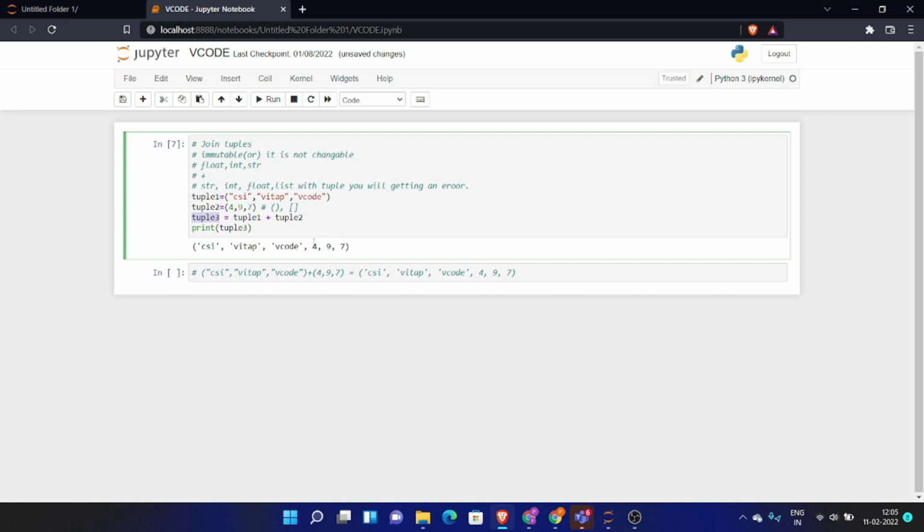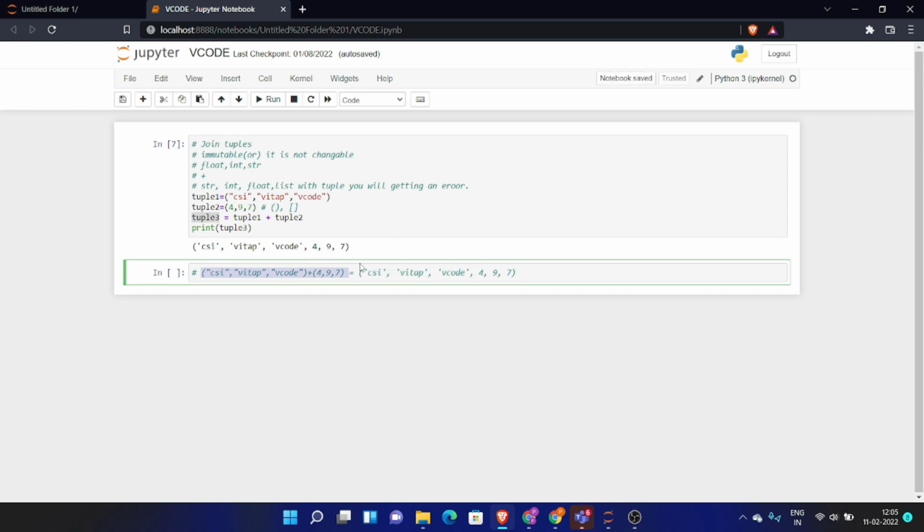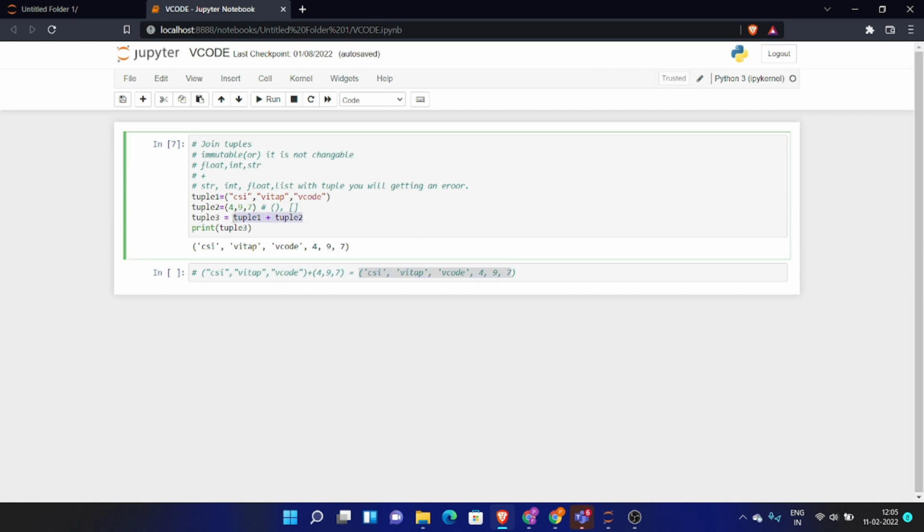That means we are merging them into one variable, like one tuple itself. We are adding this tuple into this. That means after CSI, VIT-AP, Vcode, we are going to get 4, 9, 7. So these two tuples are considered as one tuple itself after we add both. That's the logic behind this, and it's a simple code, guys, and a very important one.